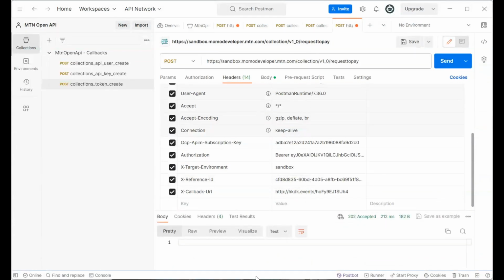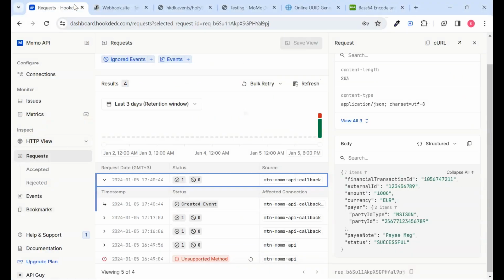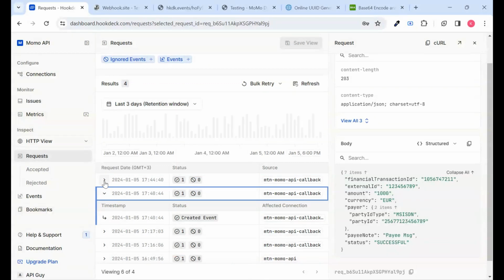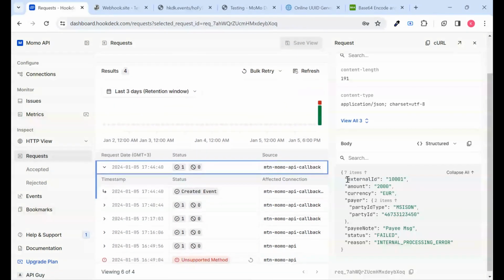202 accepted. So go to our hook to see if anything has been sent yet. And yes, we've got a new request here. And yes, you can see status, and this one has a reason. So that's how our callbacks work.